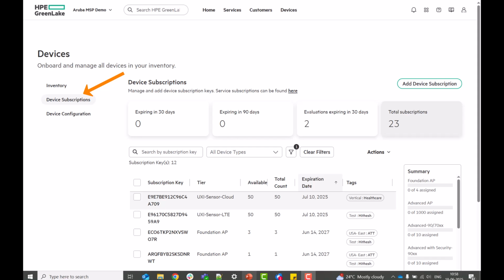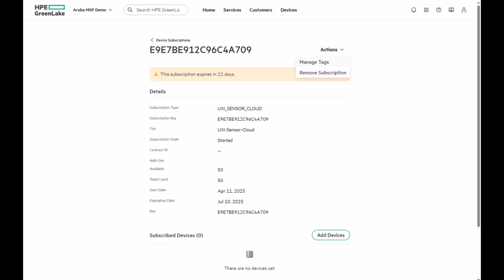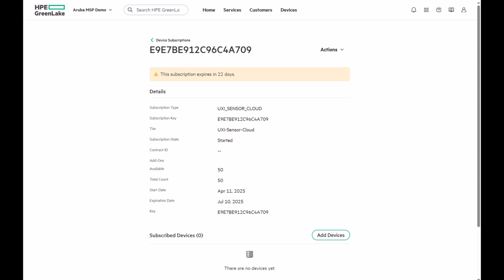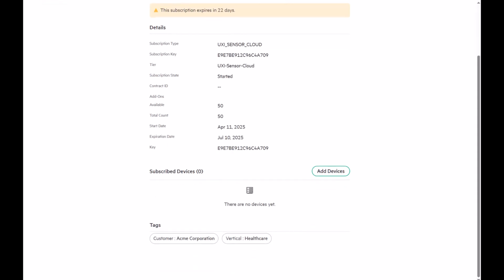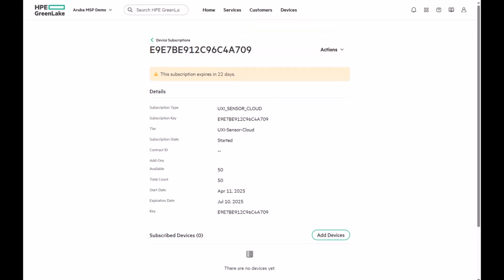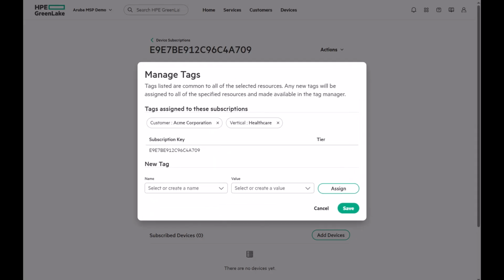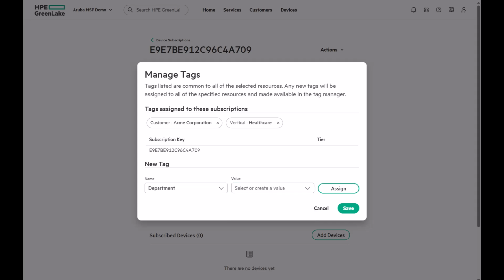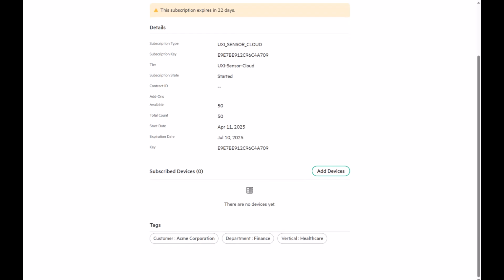As an MSP, you might purchase device subscriptions specifically for a customer or department or even an entire industry vertical like healthcare or retail. Tagging helps you reflect that business context. For example, use customer Acme Core, department finance, or vertical healthcare to clearly indicate who or what the subscription supports. This makes it easier to allocate costs, track usage, and align with customer specific SLAs or compliance requirements, specifically when managing multiple subscriptions across a shared environment.